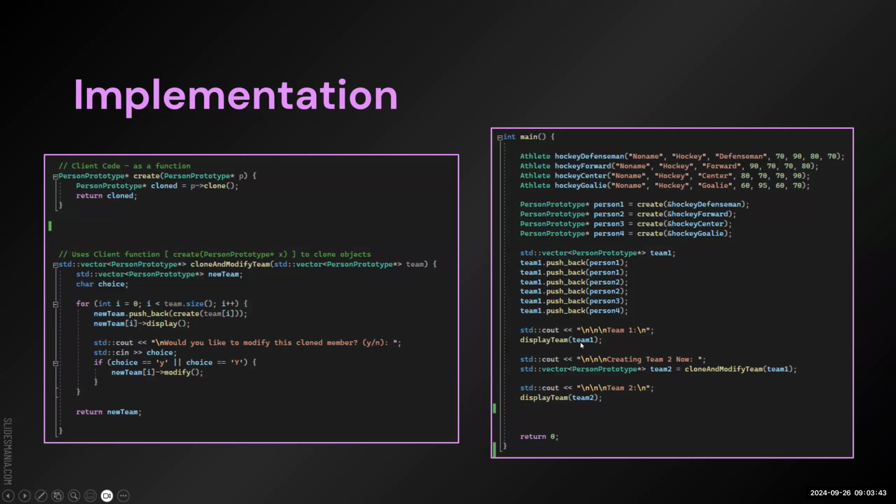So first, we're going to display the team. I'll show you the output on the next slide. We're going to display the team, which should show no name hockey defenseman, no name hockey defenseman, then the forward, then the other forward, then the center, then the goalie. And it will display all of those because that is what is included in team 1.